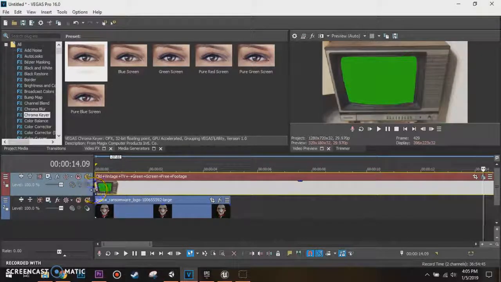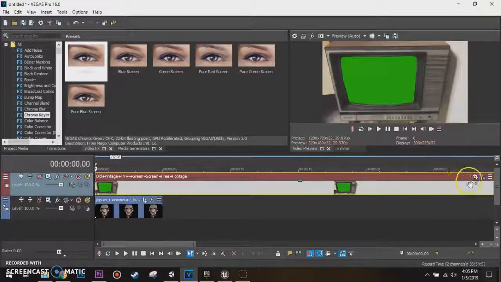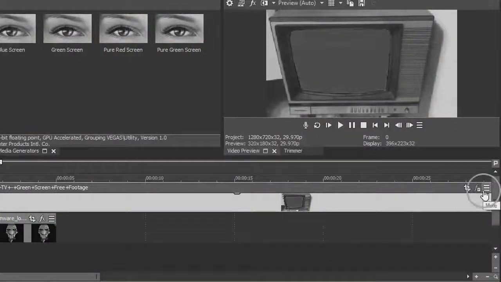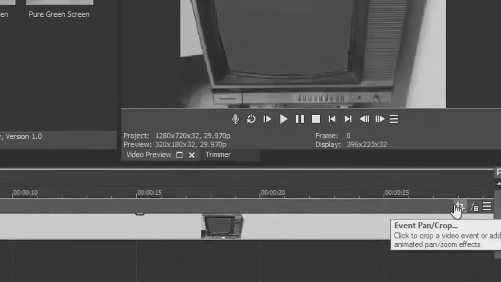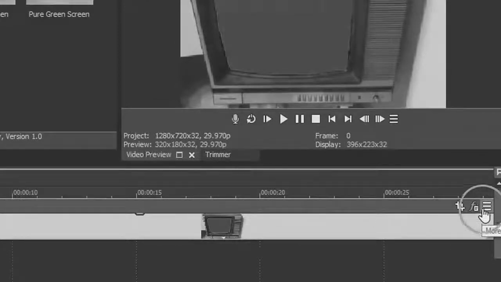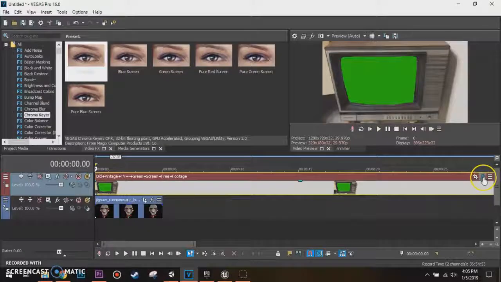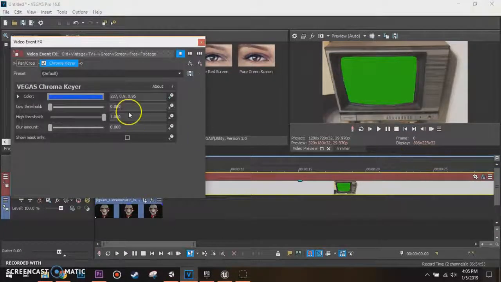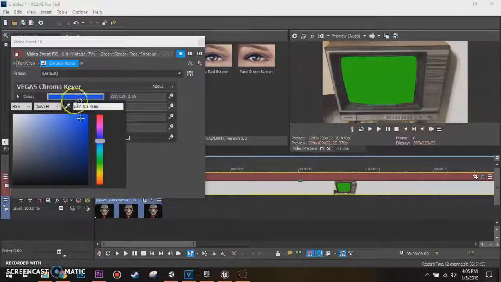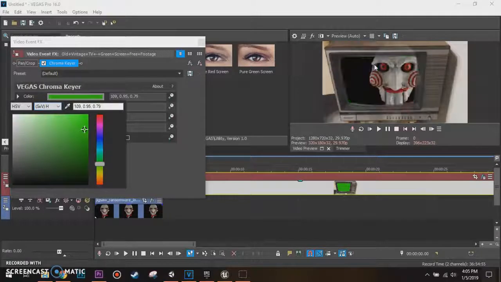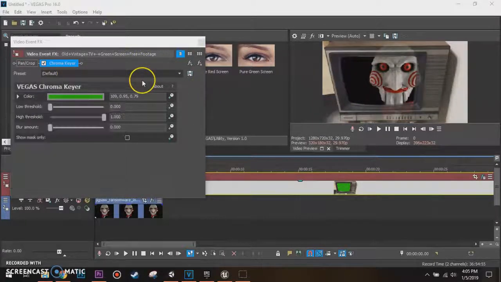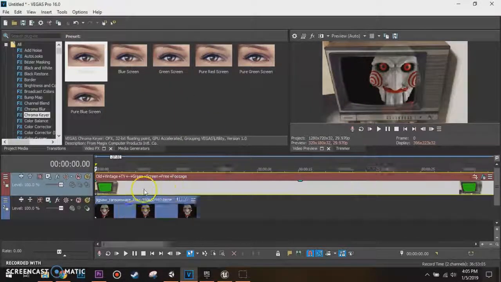To open it up, go over to the right hand corner, where it says event pan/crop and more. Just hit that button. It'll open up the chroma keyer effects settings. Click on the color, select the color picker, and just click on the green screen. It'll get rid of the green screen, so exit out of there.